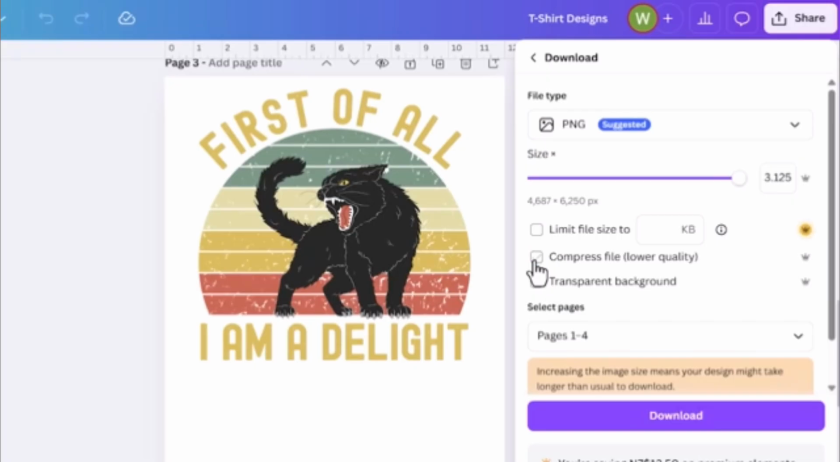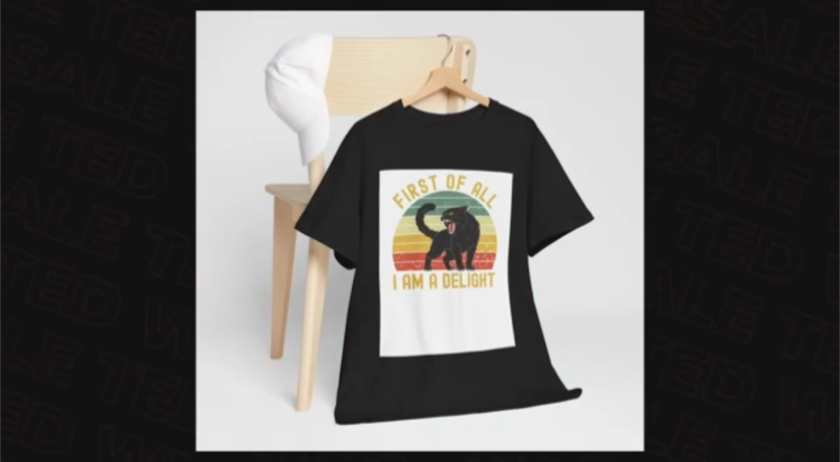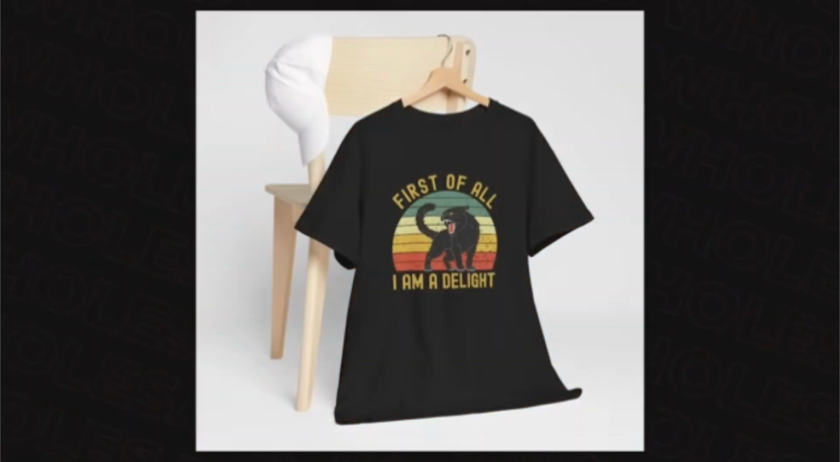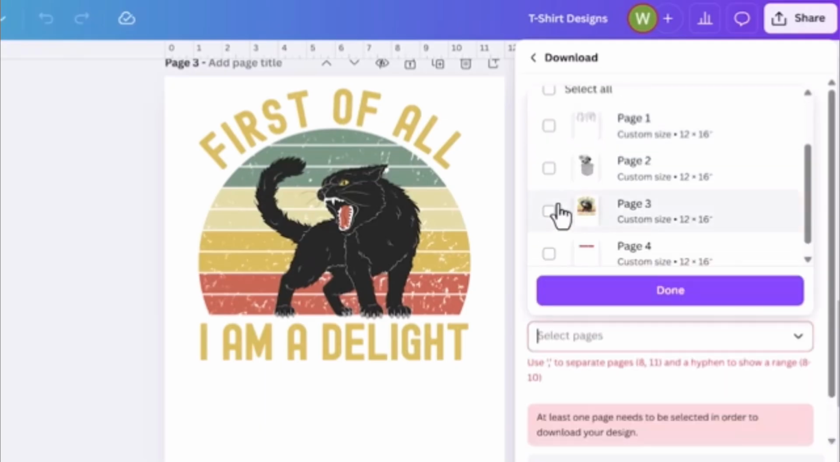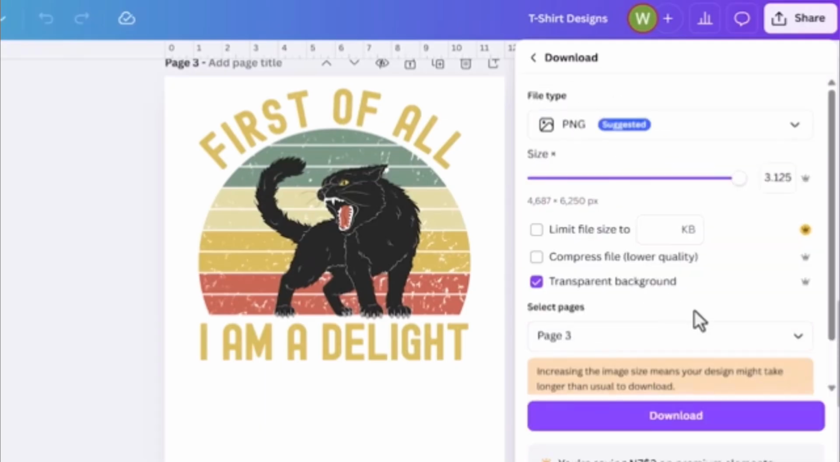You can also choose to make the background transparent. And here's why this actually matters. If I save this file and I don't make the background transparent, it will save with the white background. And so here's what it will look like when uploaded onto a t-shirt. Whereas if I choose to make the background transparent, this is what it will look like when it is printed onto a t-shirt. Basically, it's up to you and your design whether you want the background in it or not. But for most of my t-shirt designs, I choose to make the background transparent. Then you just click whichever pages you wish to download, and then that's it. You just click to download it.